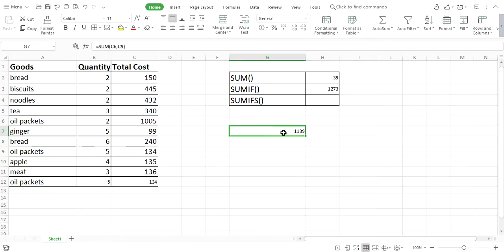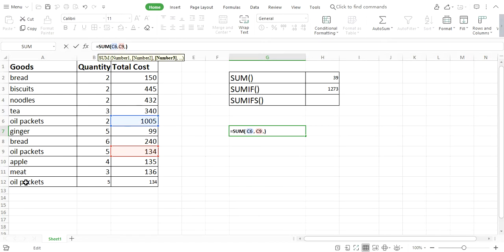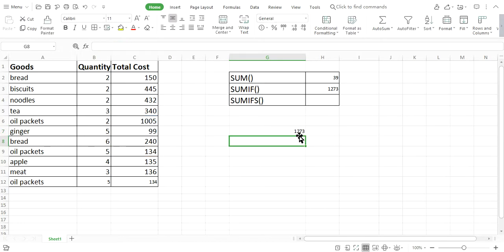And here the third one is remaining. Let me just do the answer again. Let me just edit here, comma, and the third is oil packets here. This one, and then hit the enter. Here the result is 1273, which is same as the SUMIF function.